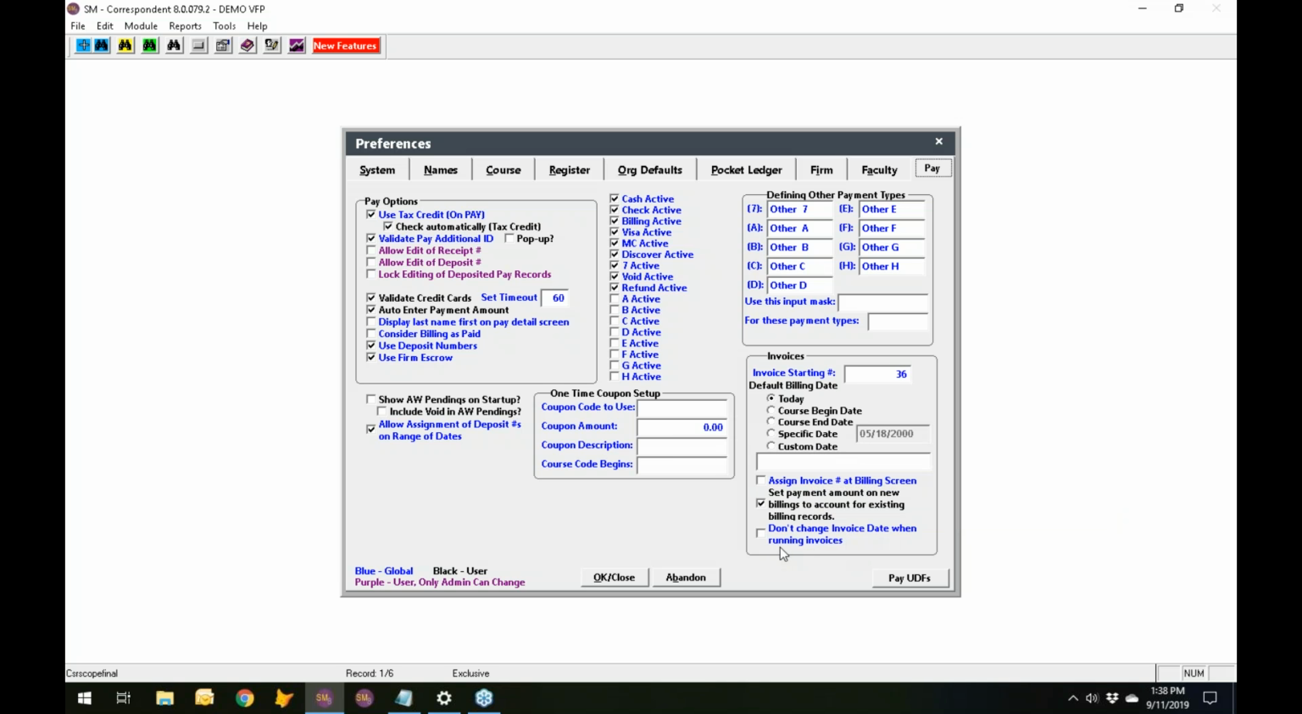Now we do have a brand new one. Don't change invoice date when running invoices. What that means is if you set this for your institution, when you're running the invoices, say you have it set to invoices are the 15th. Well, this month the 15th is a Sunday. You are actually running the invoices on the 16th. So when you run the invoices, Student Manager is set to change the invoice date to the date you're running the invoices.